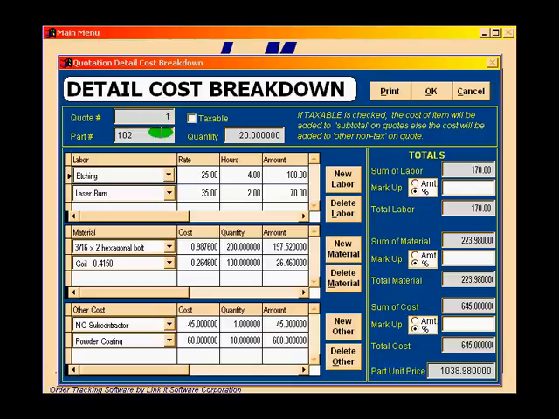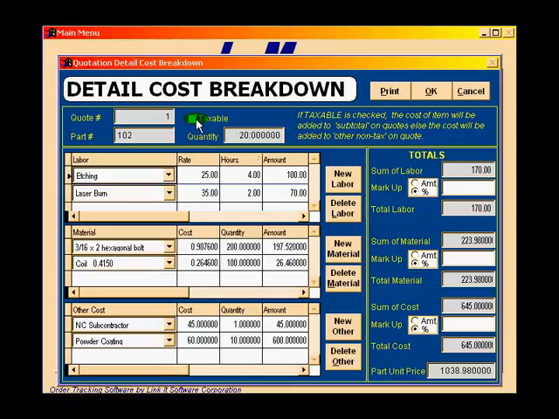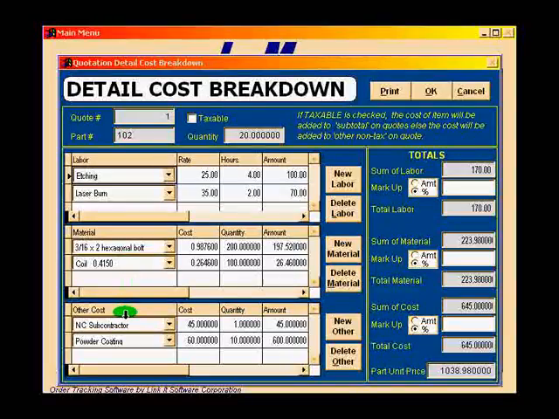It lists the quote number, the part number or the line item that's being quoted, and the quantity, and a box that can be checked as to whether or not this particular item is taxable. So this quote line item is being developed for part 102, which is one of the line items on the quote. And as you can see, there's an area for figuring labor, for materials, and for other costs.